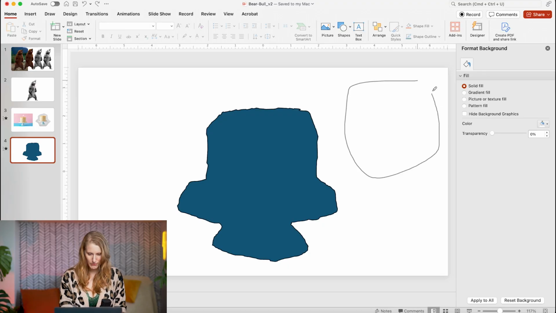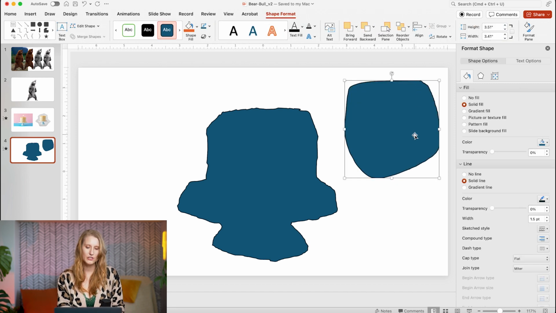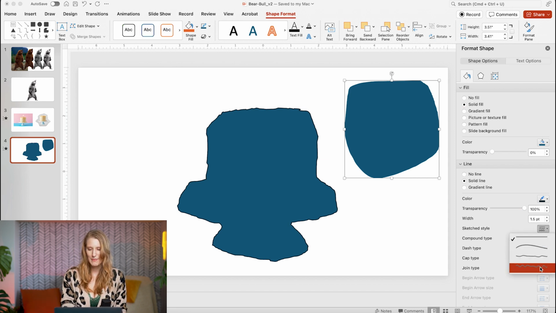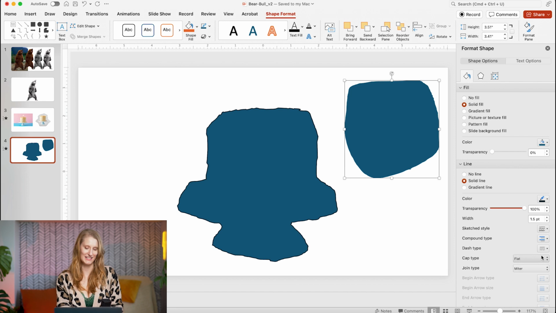If by the time you're done, it's not looking quite ripped enough, I do have a trick for you. Under your format panel, add a line to your shape. It doesn't matter what color. Then set the transparency of your stroke to 100%. Under sketch style, pick the bottom squiggliest line. And your shape now has a roughened outside edge.